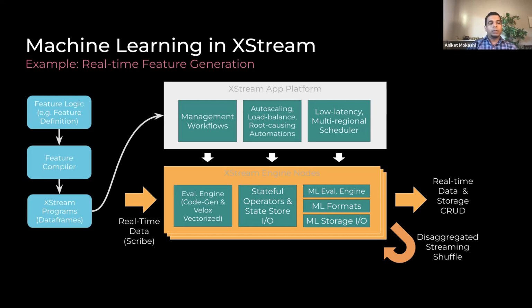They just express their logic, and then we take care of all the feature extraction, storing that into the right output data stores, and keep running this, so we maintain all the life cycle of that. So this is where the fully managed part comes in, and I'll cover some of that when I talk about XStream as a platform.